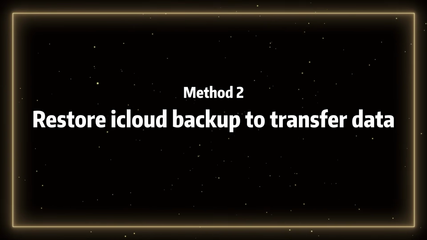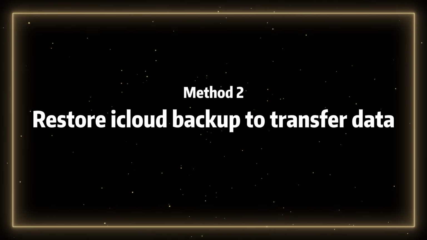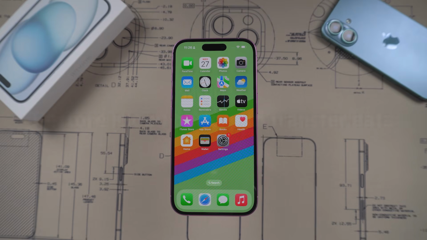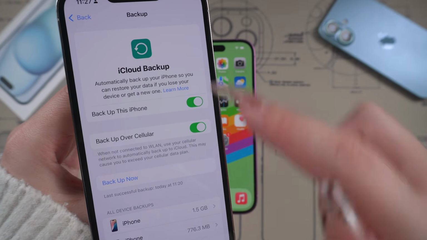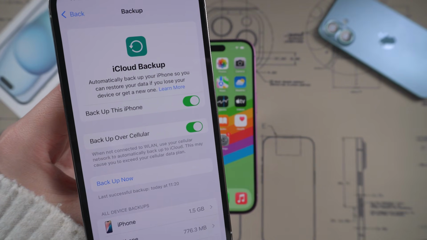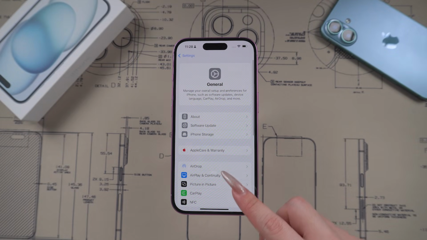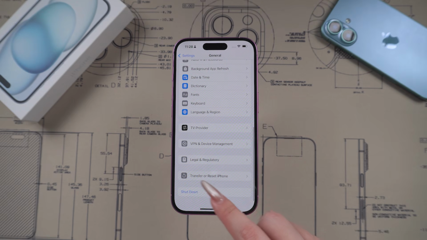Method 2. Restore iCloud backup to transfer data. As long as you've backed up your previous phone's data, you can transfer data even if the old phone is not around. Using iCloud backup can solve this problem, but you need to make sure that your old device has backup enabled. First, tap General and find Transfer or Reset iPhone.